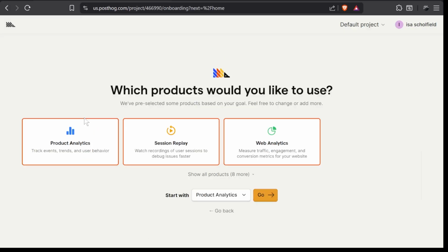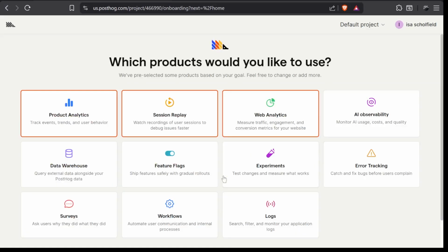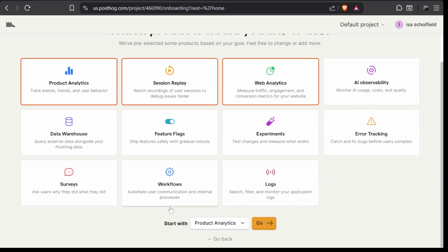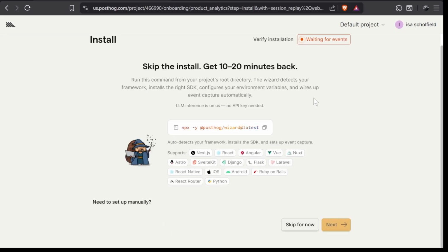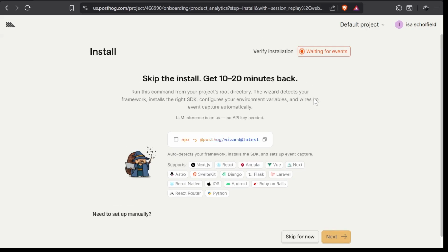So click on that button right here and you can see all the products related to that specific category, which is product analytics, session replay, web analytics, etc. So we are going to start off with product analytics. Click on this go button and now this is the real deal. This is the setup which you have to do in your code base.